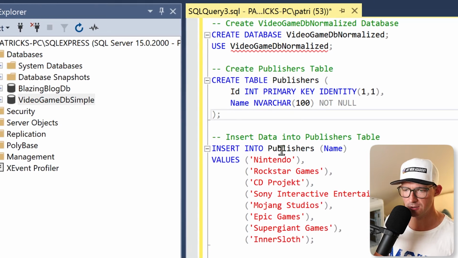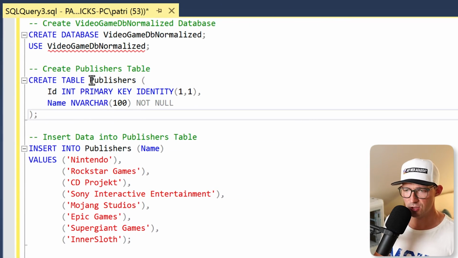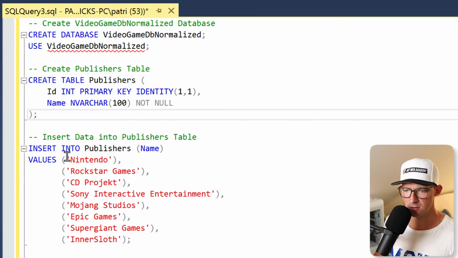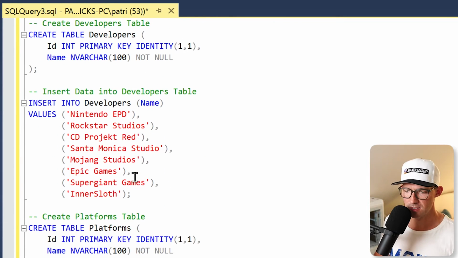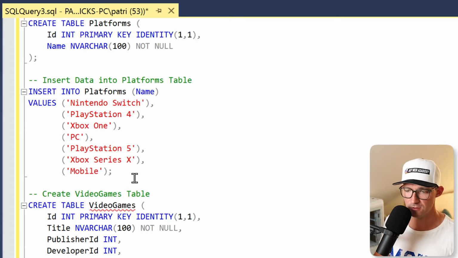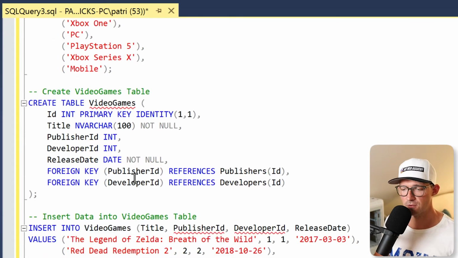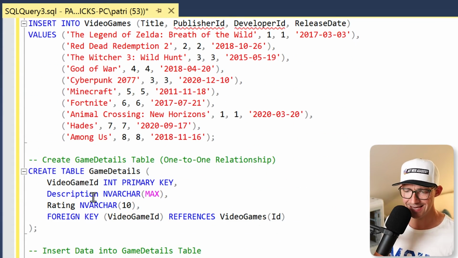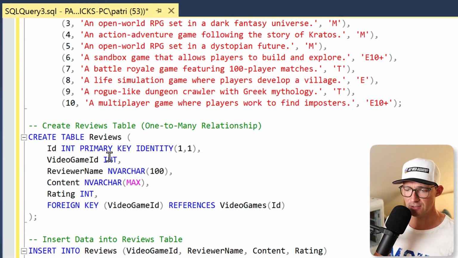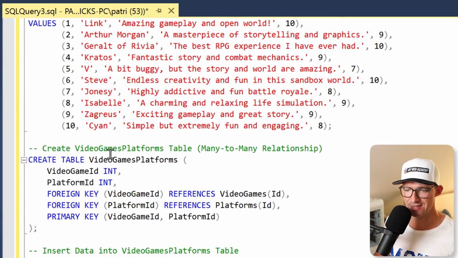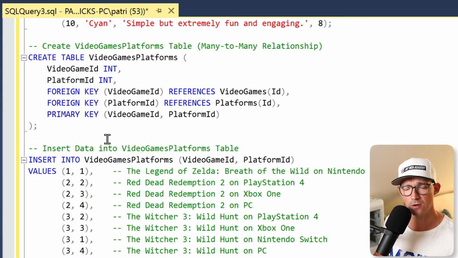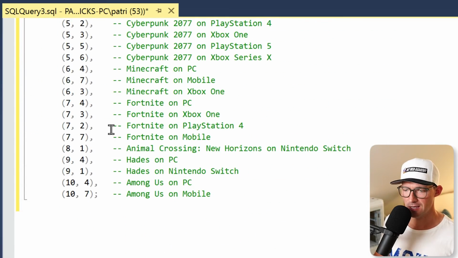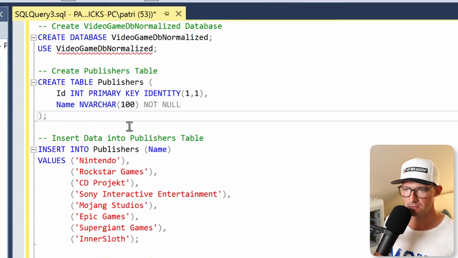And as you can see here, we start actually with the publishers table and also insert some data, so that now we have Nintendo, Rockstar Games, and so on. We've got developers, we've got platforms, and then of course the video games, game details, and also reviews, and then a joining table for the platforms. We'll talk about that in a minute to explain all the relationships. And that's it. All right, so now let's just run this.